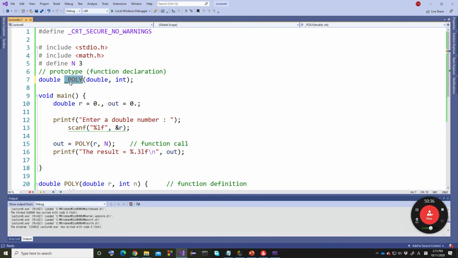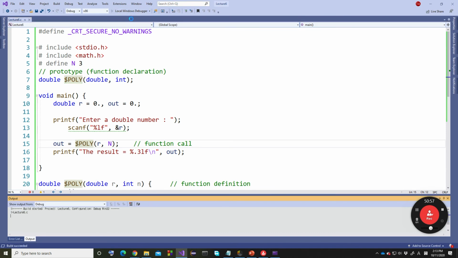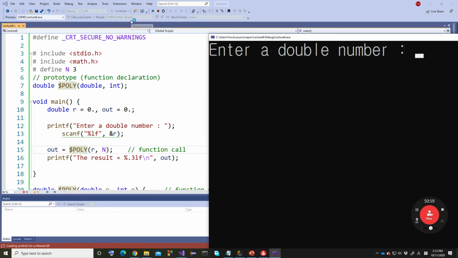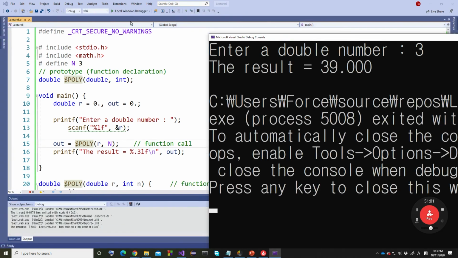So it seems like the rule for the name of the function is very similar to the rule for a variable. You cannot start by number. Can I start by dollar sign? Let's make this one dollar sign, and this one dollar sign. Okay, let's run. Yes, it works.